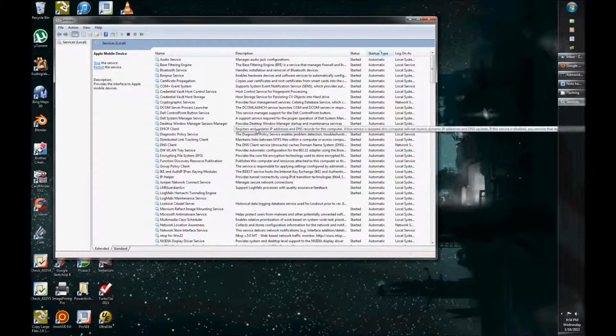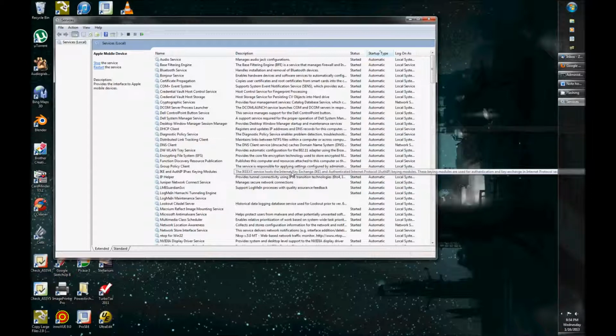So look through this list, see if you find any that maybe shouldn't be running when the computer first starts up, and change it to manual. And even when they're on manual, they'll start if they need to. If I were to plug my iPhone in, it would probably start automatically, but I don't need it to start when the computer starts, and so I'm going to change it to manual.